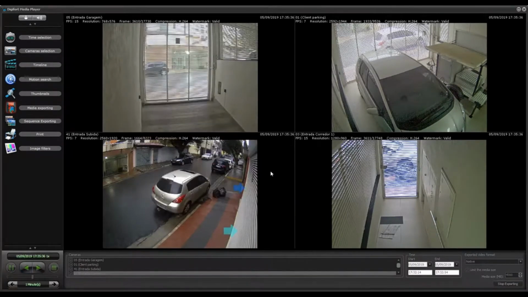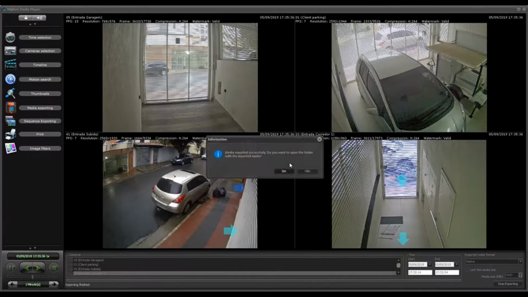So we're going to hit OK, and the system has now started exporting the video. It's very quick to export a chunk of video. All the cameras are being exported simultaneously. All the tracks are being exported as well. If you have analytics tracks, if you have audio tracks, everything is being exported. So the export is done.